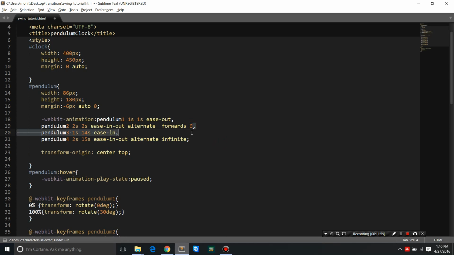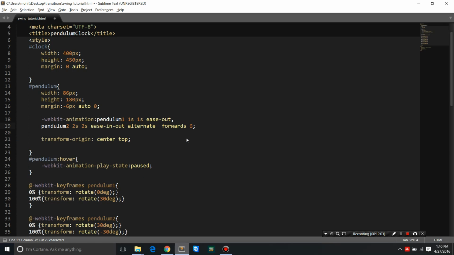This time what I'm going to do is remove the last 2, like so. I'm going to keep only 2 animations lined up, one after the other, pendulum 1, pendulum 2. With durations 1 second, 1 second delay, ease out as the timing function. Pendulum 2 with 2 seconds duration, 2 seconds delay, ease in out. So slow in the end, slow in the beginning.